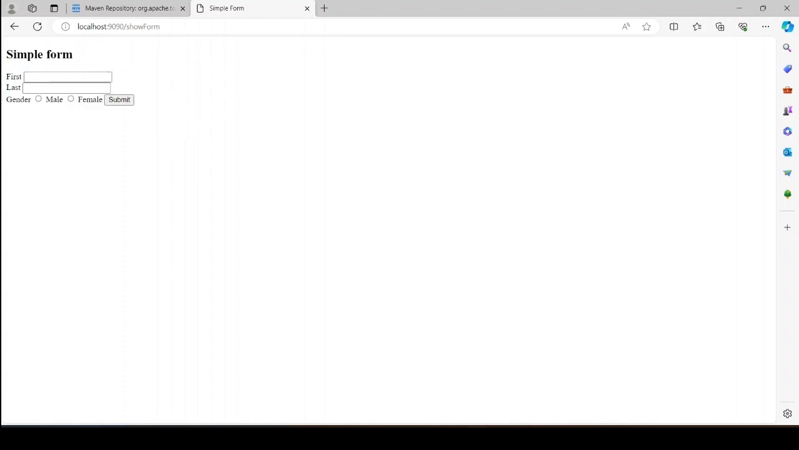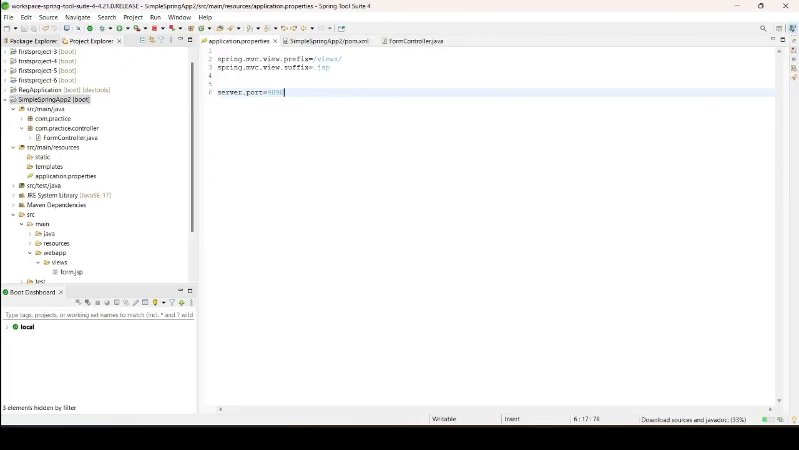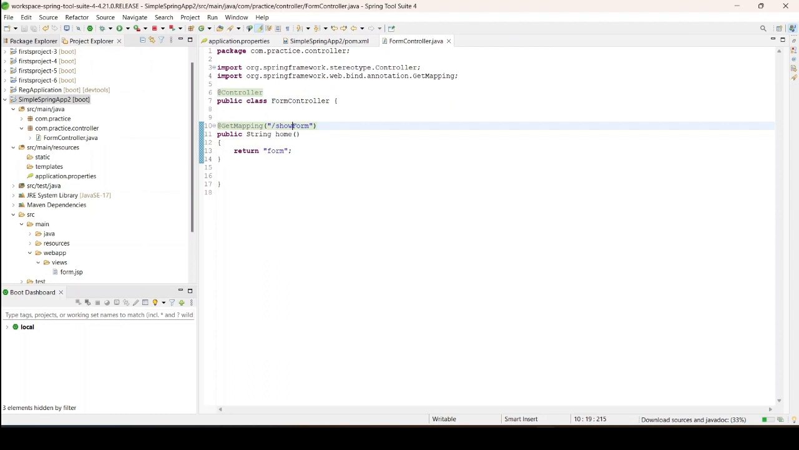Now what we are going to do is, let's suppose we are entering some values, suppose Shivam, and last name as suppose anything. Now what I want is, when I click on submit, it should give me the details that I have entered, like first name is this, last name is this, and gender this, etc. So for that we will create a very simple post mapping method. We will go back again to our controller class, close the form controller, and create a post mapping method.